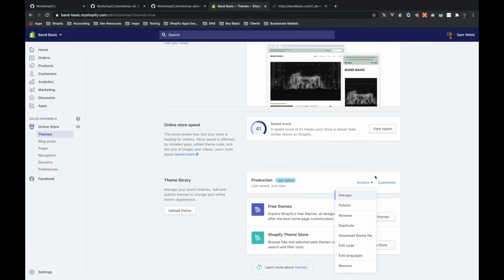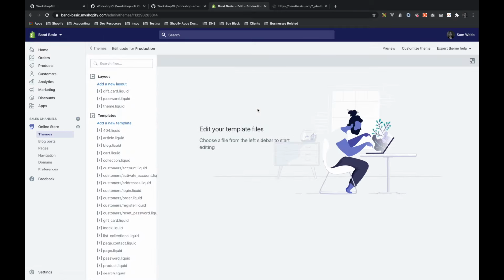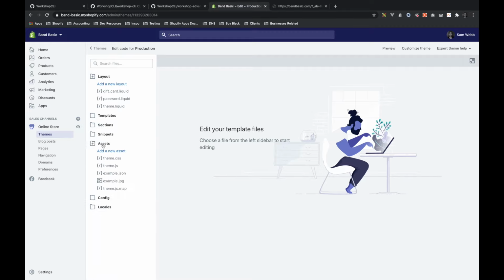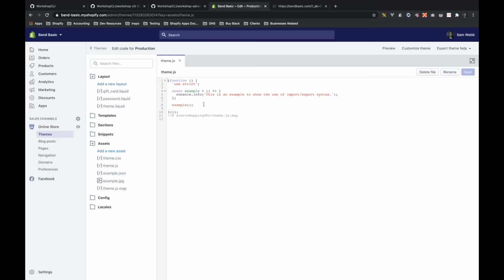A better way to see that is to go in edit code, so we can look at the code that was uploaded and see that we've got everything that's been added. And a good one to look at is theme.js. It's not minified. You can add some minifying if you would like to, but at the moment we don't have that. And you can see that console statement is here.